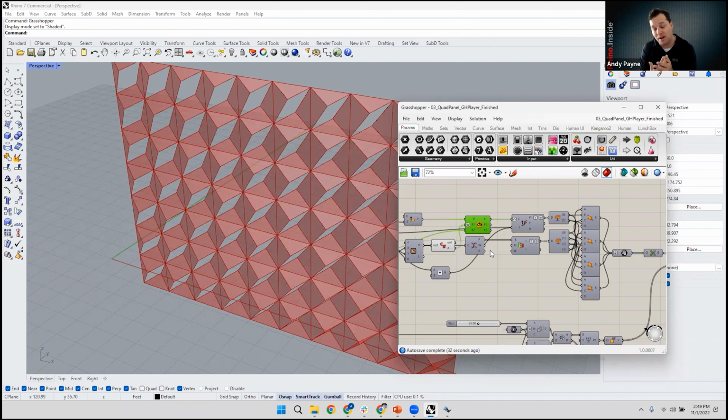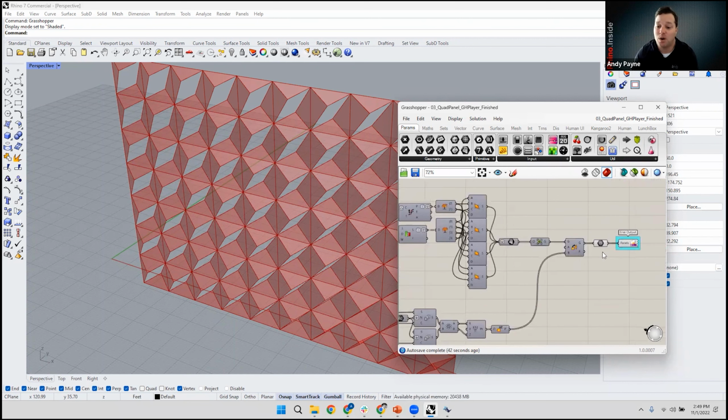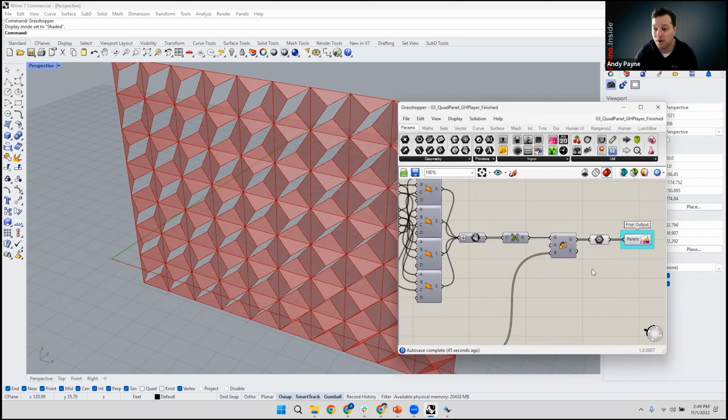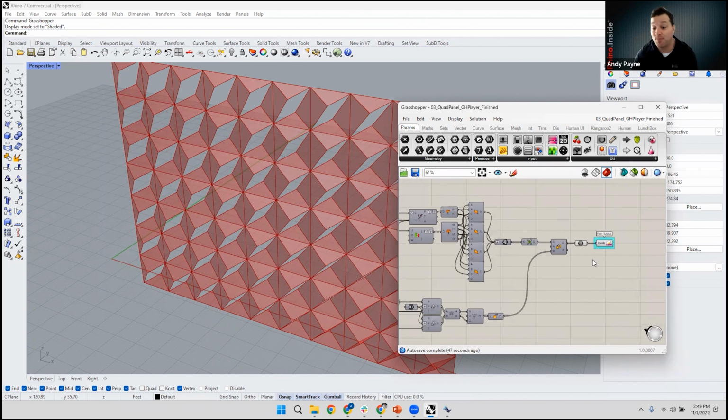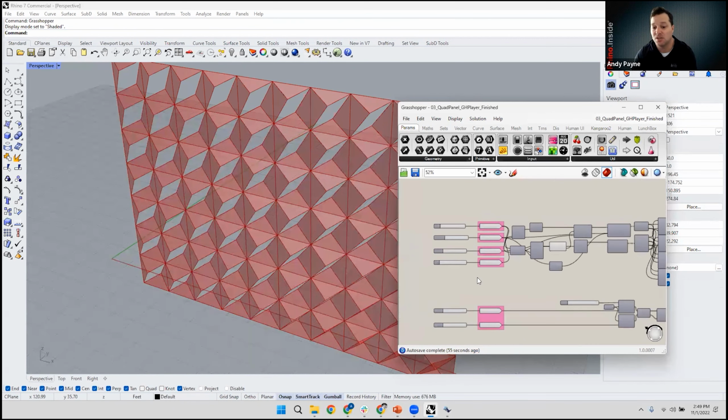Remember, the Grasshopper Player is essentially still using Grasshopper. It's just running it in the background. It's not showing the UI. But whatever has its preview visible in your graph is what will be shown to the user, right? And so that's important to note: you want to make sure whatever you set in your preview state is what will be presented to the user.